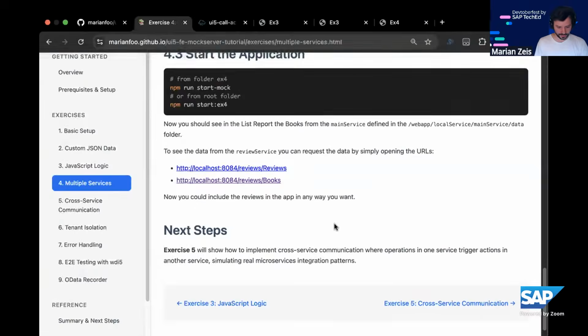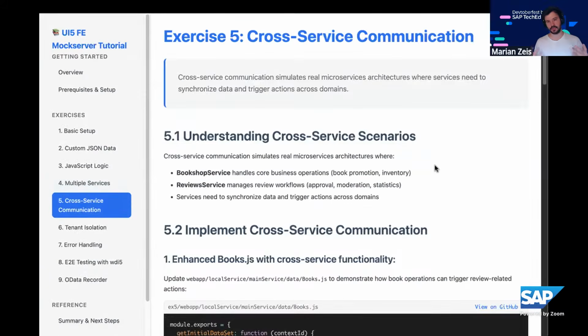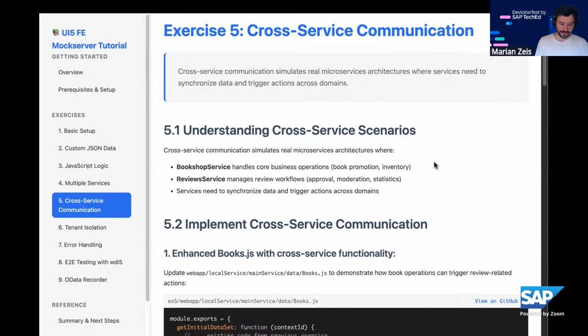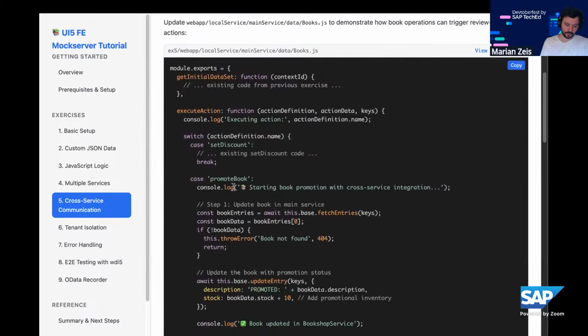So next step is when you have 2 services, they sometimes talk to each other or exchange something in the backend. So sometimes something happening in the one service and it updates in the other service. So especially if you use actions and something like that, you need to update the data in the other service from one service. So for that, we can have here the sample from promote book.